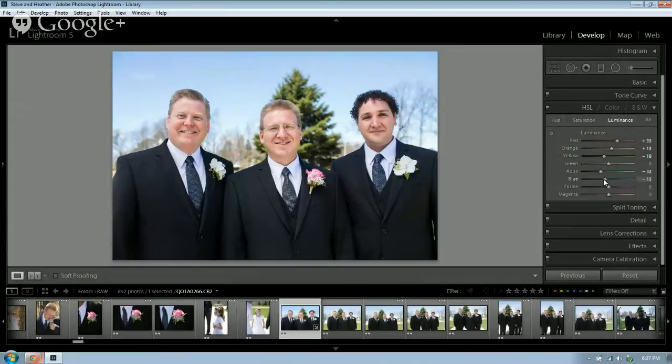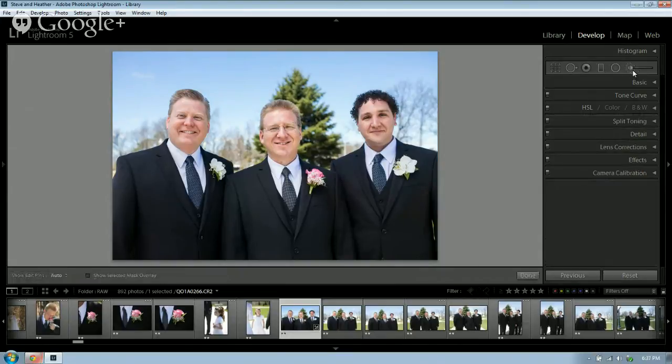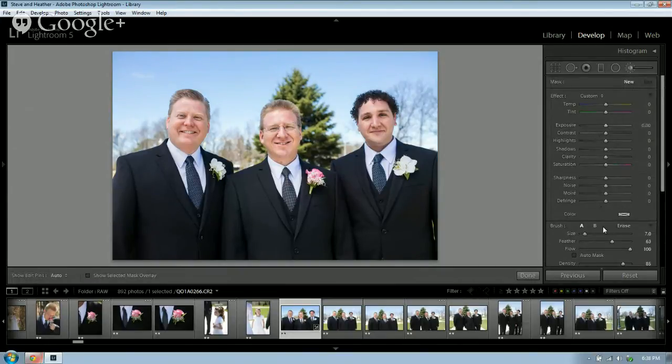Whoa! Alright, now this is a situation where I don't want to bring down the saturation of the blues because I have the sky here and it's actually looking pretty nice. So what I'm going to do instead is use the adjustment brush to bring down the saturation on the white parts of the suit. I'm going to use auto mask so that Lightroom will draw it in for me. It doesn't need to be too exact because all we're doing here is just reducing the blues.